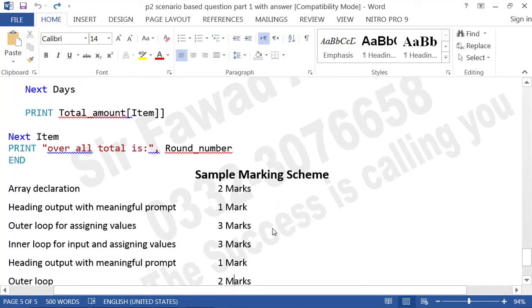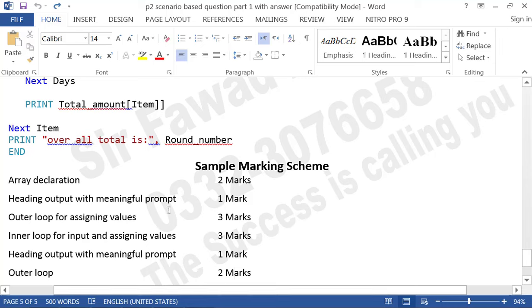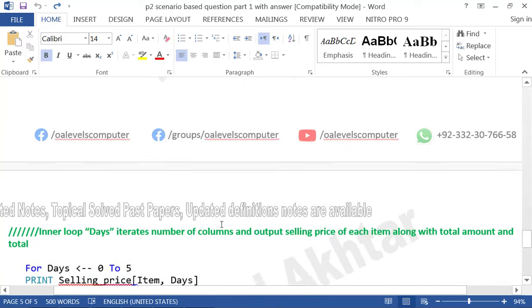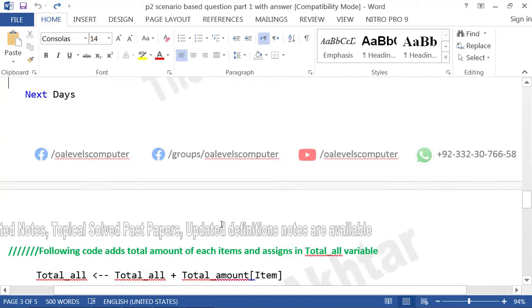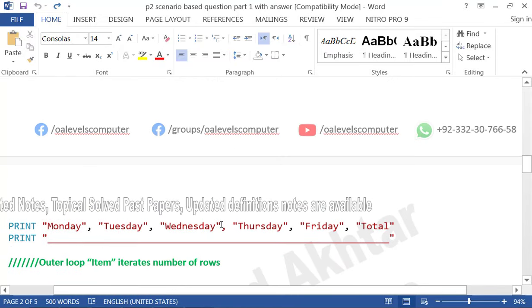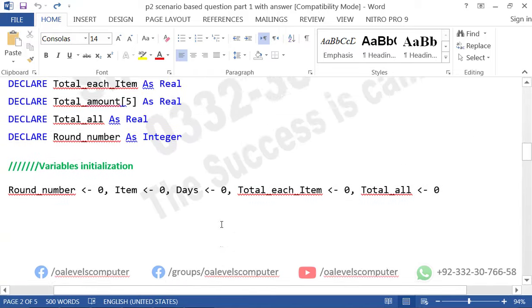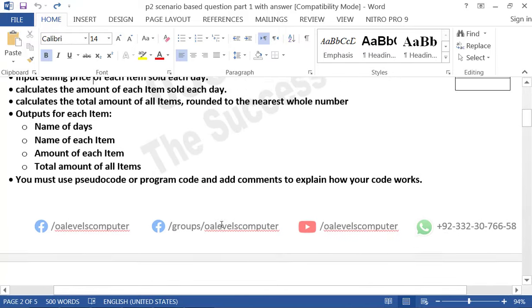And the sample marking scheme has been given. The sample marking scheme is just an assumption that you may get 2 marks for the declaration, 1 mark for the heading, 3 marks for the loop assignment, and this and that. So this is just for practice purposes. I have made the program in VB.NET, and then I converted the VB.NET code into the pseudocode. So let's check the demonstration of the same question.